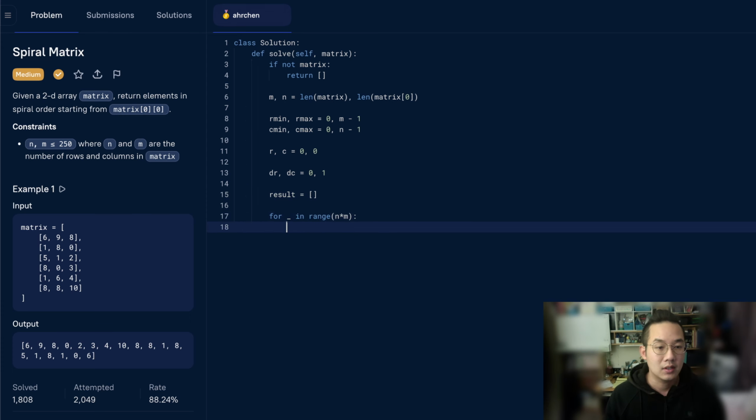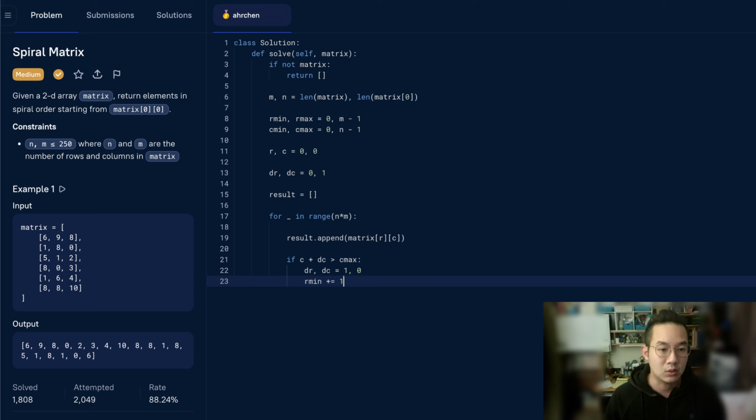So this is where we need to go. Yep, perfect. So results dot append matrix of row and column. Once that's done, if the C plus DC is greater than C max, that means we've gone all the way to the right. We're going to set, we're going to change the delta to 1 and 0 and our row minimum plus equals 1.